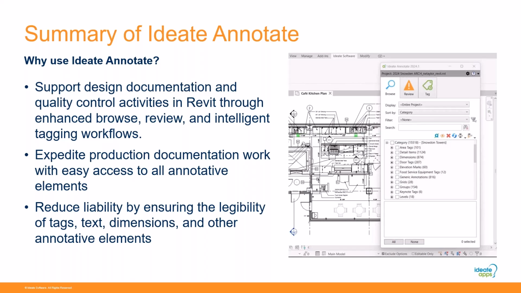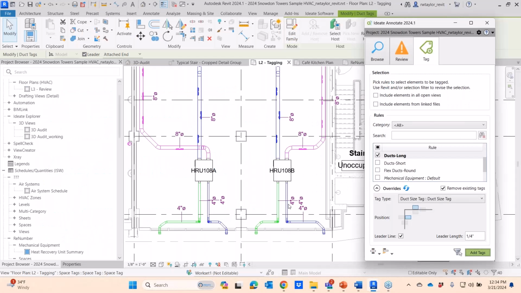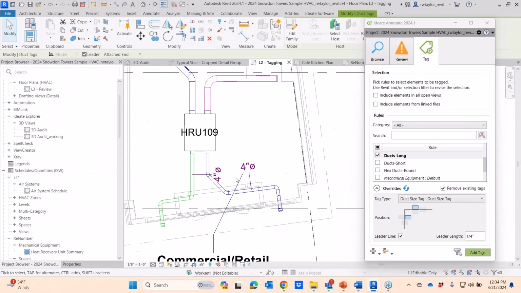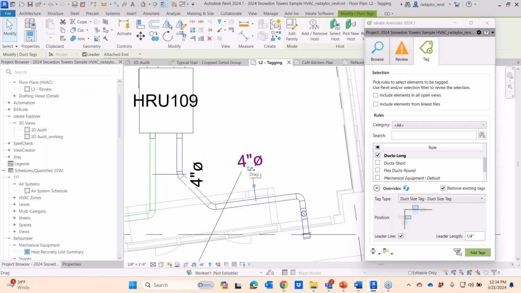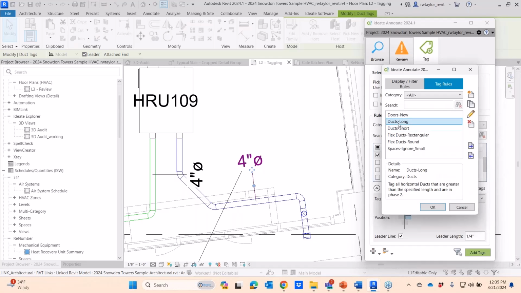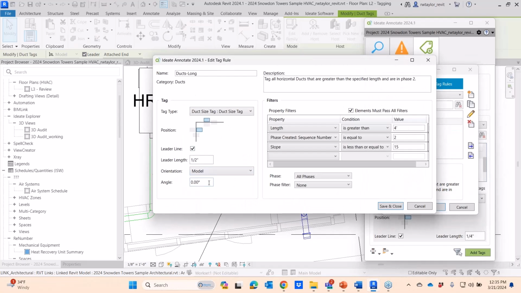Ooh, you know what? I'm going to put you on the spot, Steve, because you're the MEP expert. So when you're tagging text, like the actual duct name, is that what you mean? So like in this case, this was the tag, right? That's rotated it. Yeah. So if we come over here, and again, I'm going to look at managing the rules for that ducts long and edit that.